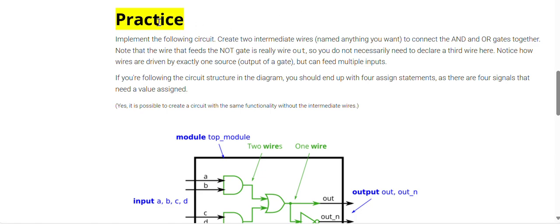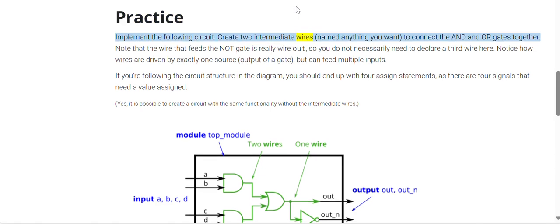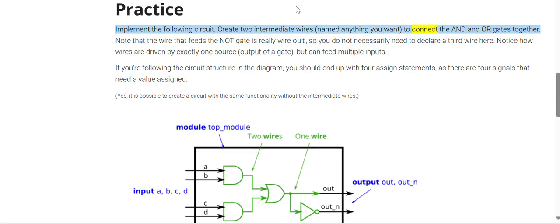Circuit practice. Implement the following circuit. Create 2 intermediate wires, named anything you want, to connect the AND and OR gates together. Note that the wire that feeds the NOT gate is really wire out, so you do not necessarily need to declare a 3rd wire here.